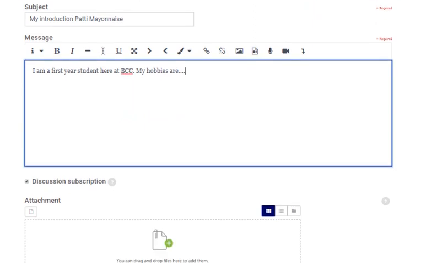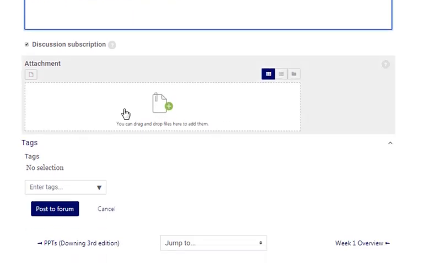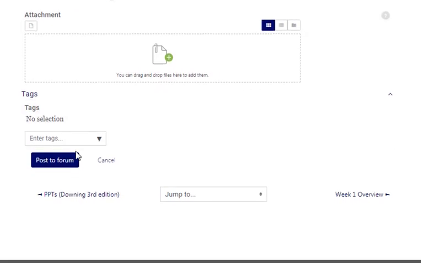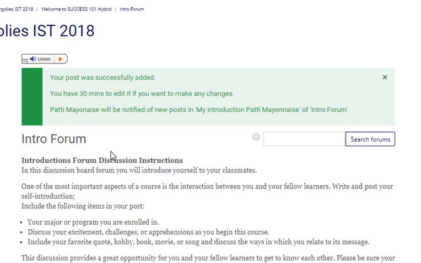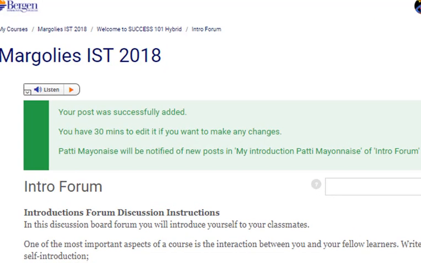If I scroll down, I can add an attachment if one is required, and when I am done, I just click Post to Forum. Okay. You're given 30 minutes in case you need to make any changes.